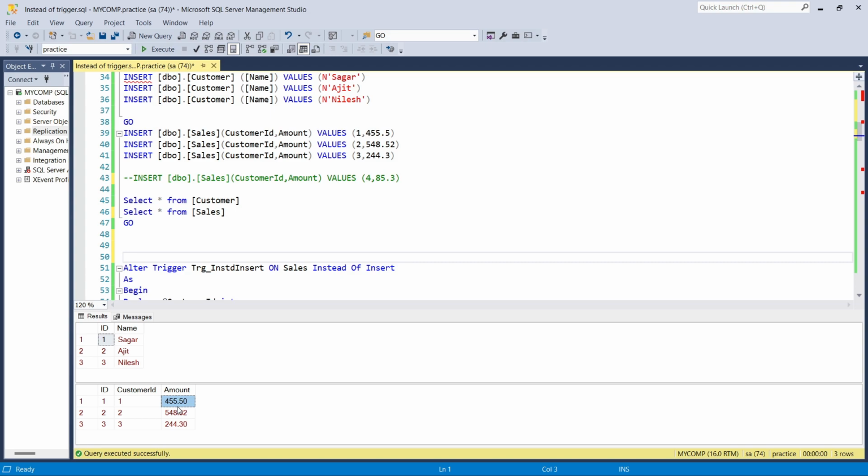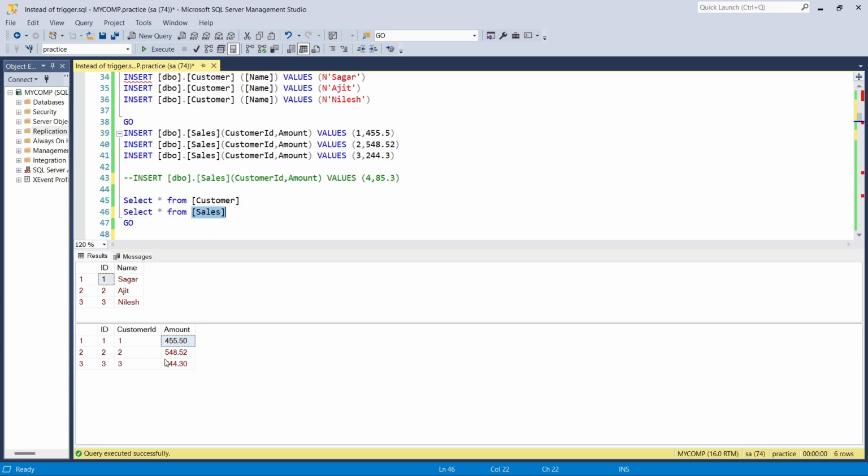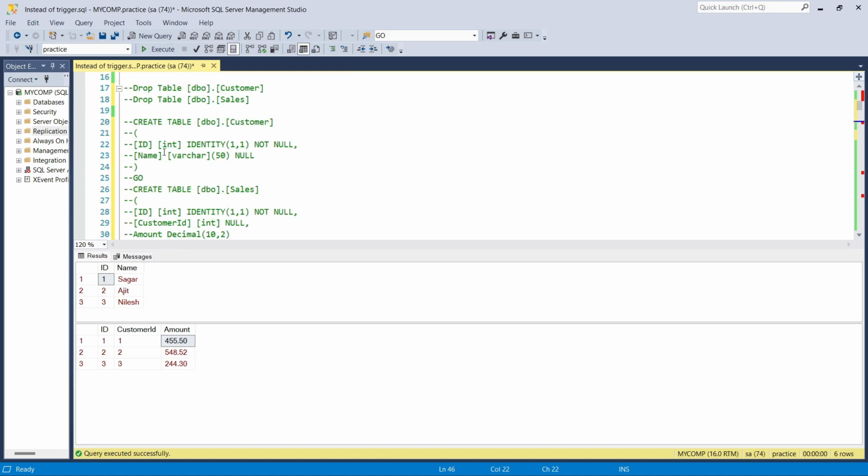which has the amount 455.50, right? And what I have to do before inserting the data into the sales table is check that the customer should be present in the customer table. That is my requirement. There are two tables, right? Here I did nothing about primary key, and I am not checking here. This is the primary key table, this is the foreign key table. They are simple. Here there is no physical relationship between these two, but I have to create a logical relationship between these two tables. Then I will use the instead of trigger.